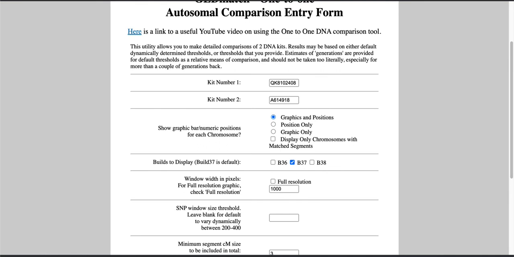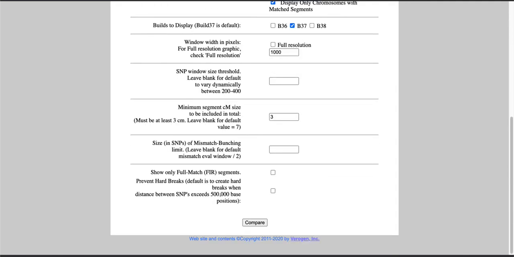So you can't disprove it and you can't prove it. So I say why bother? I'm going to change this a little bit here. I'm going to set it to display only chromosomes with matched segments, so you won't see all the other ones that are not. And let's run it again.